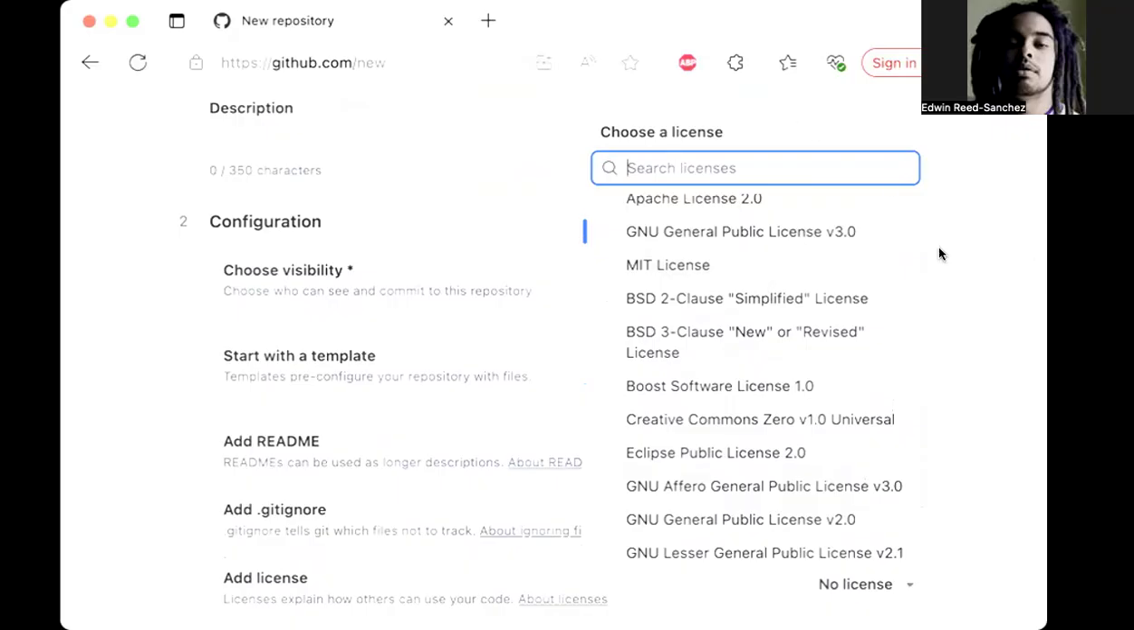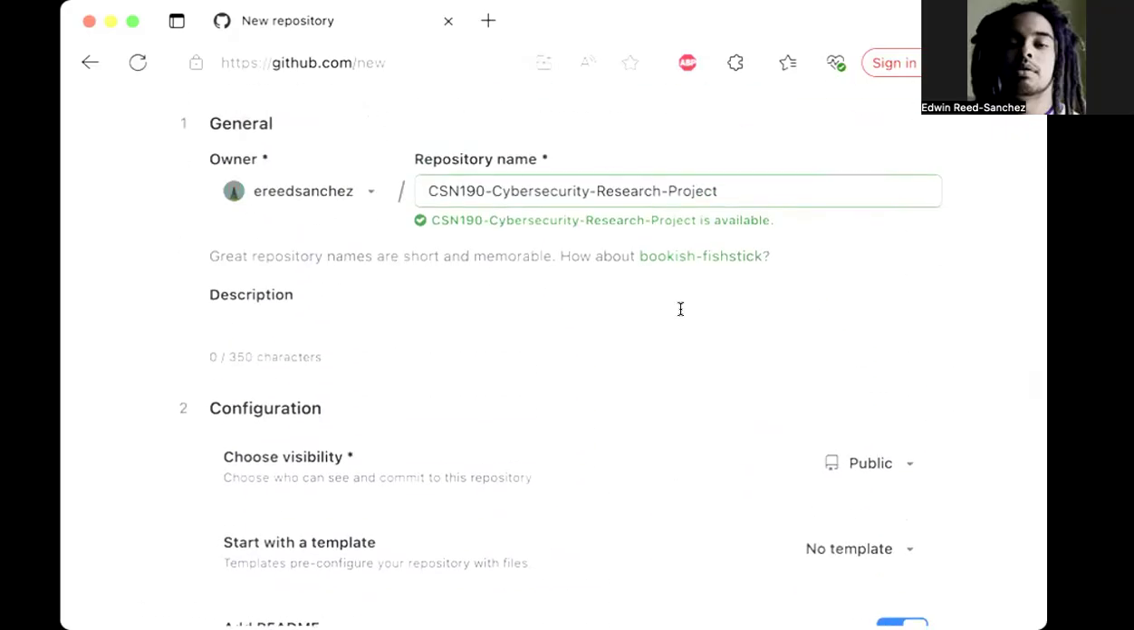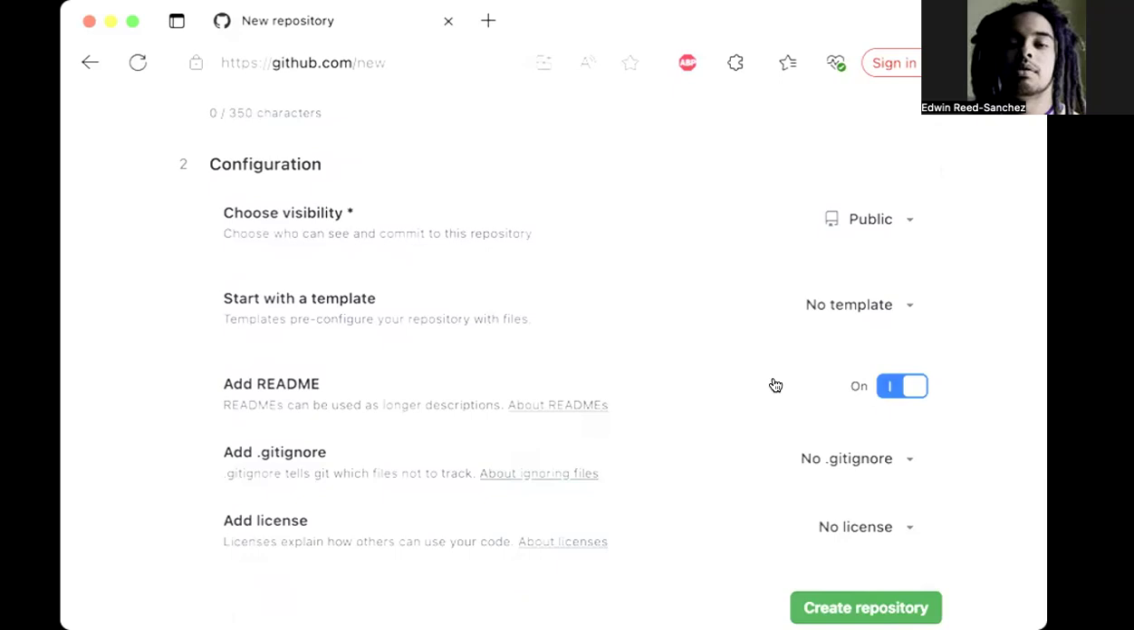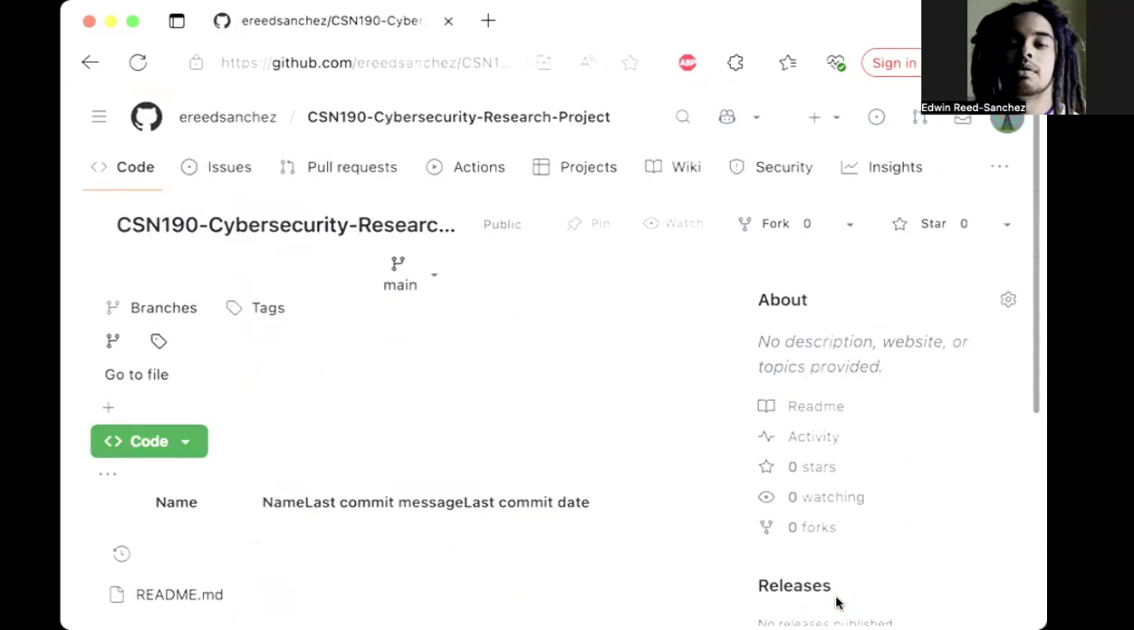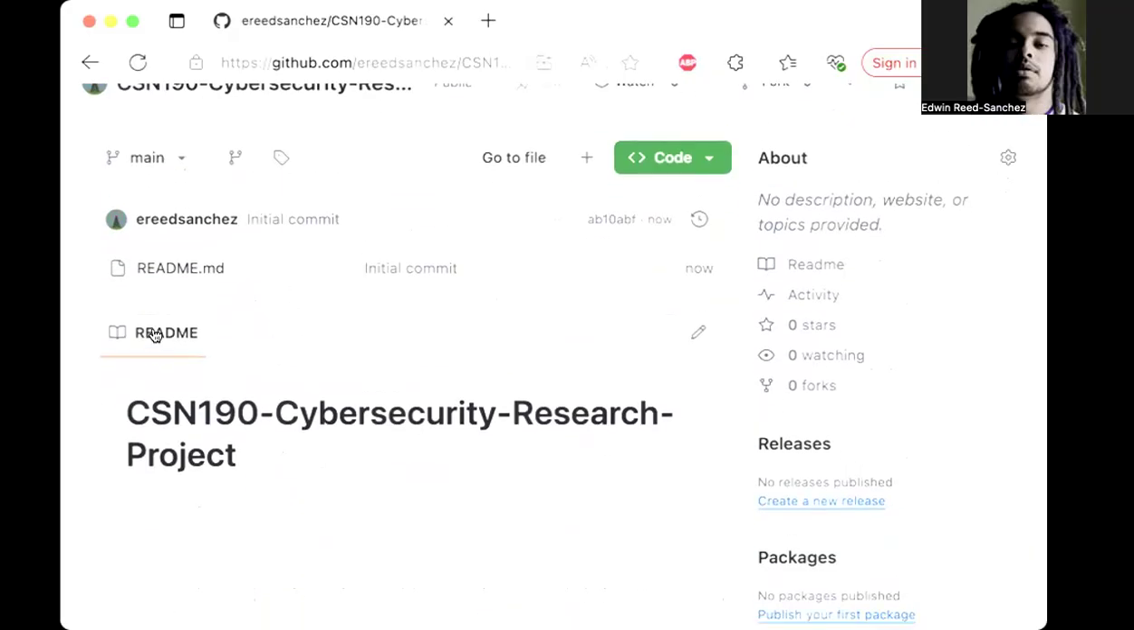But for now, we're not going to be doing any licenses. So just repository name and add the README, create repository. Okay, so once this is created, here you'll have your repository, right? And this thing is the README. So what it did, it automatically created readme.md. So this is just a file, okay?